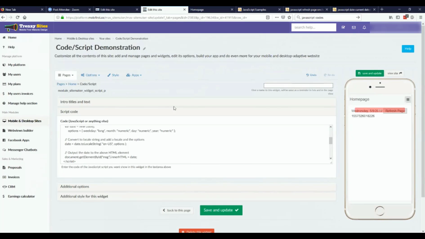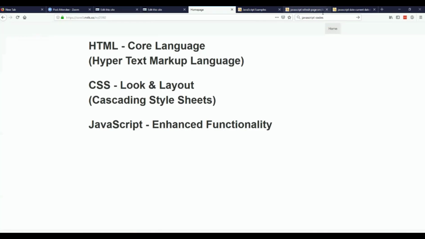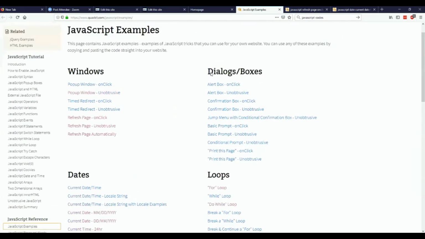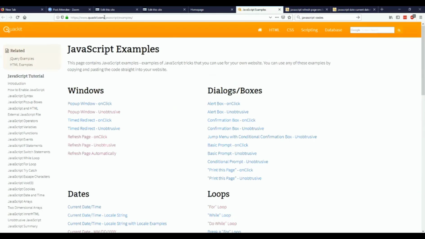So the little cheat site that Chad had, do you want to pull it up, Chad? This one? No, the other site. Oh, this one, the script examples. The quackit.com, is that it? Yeah, quackit.com. I can probably put that in the comments. Yeah, put that in the comments, please.